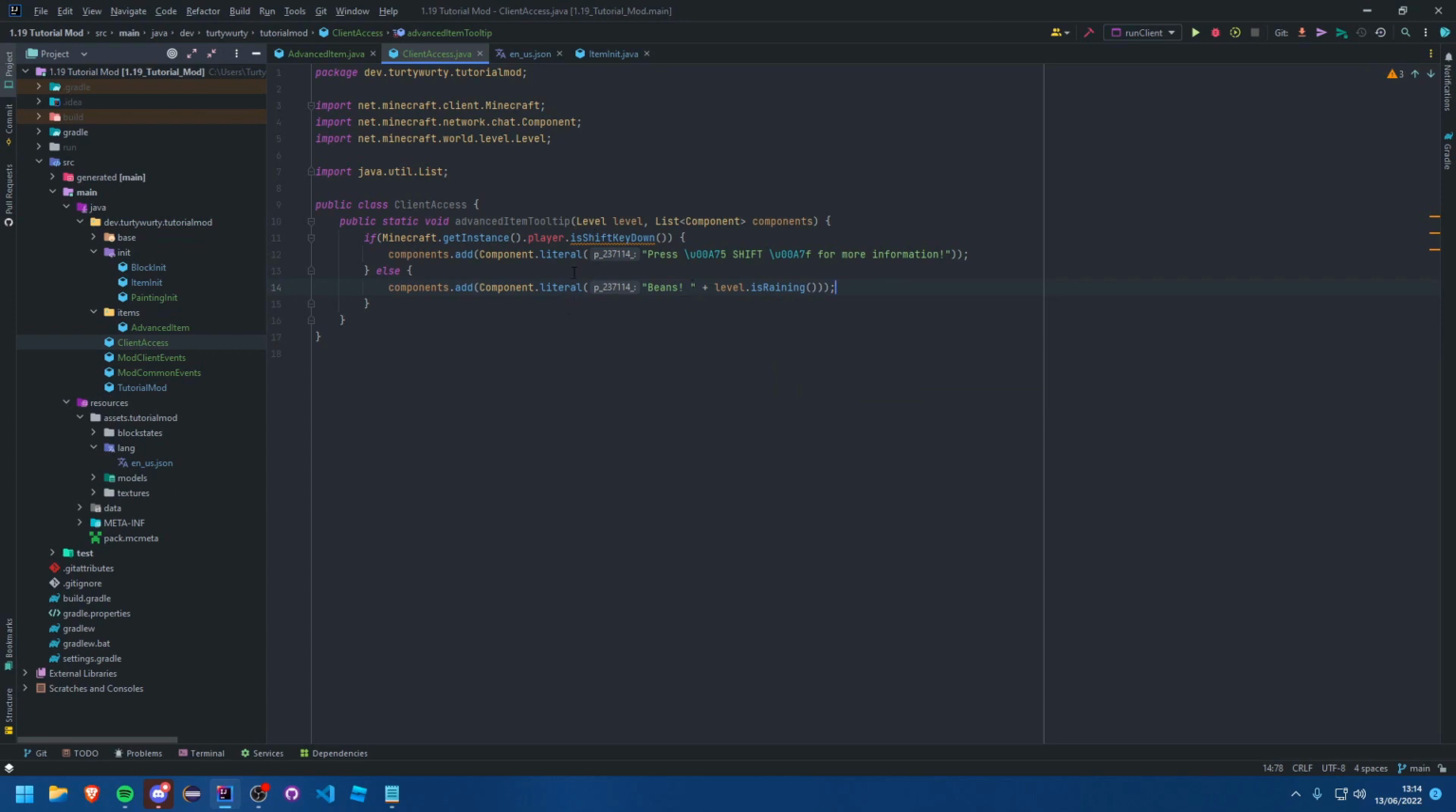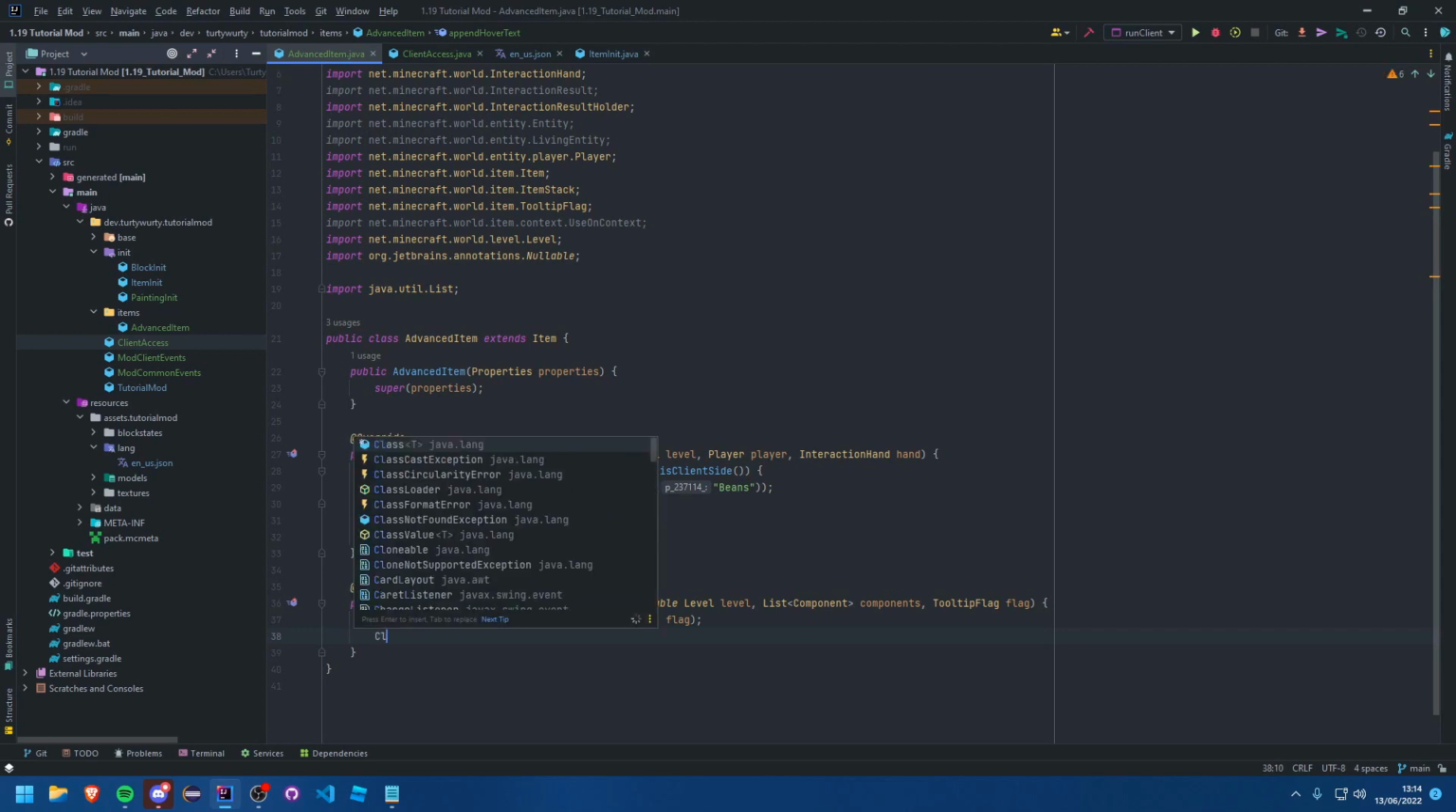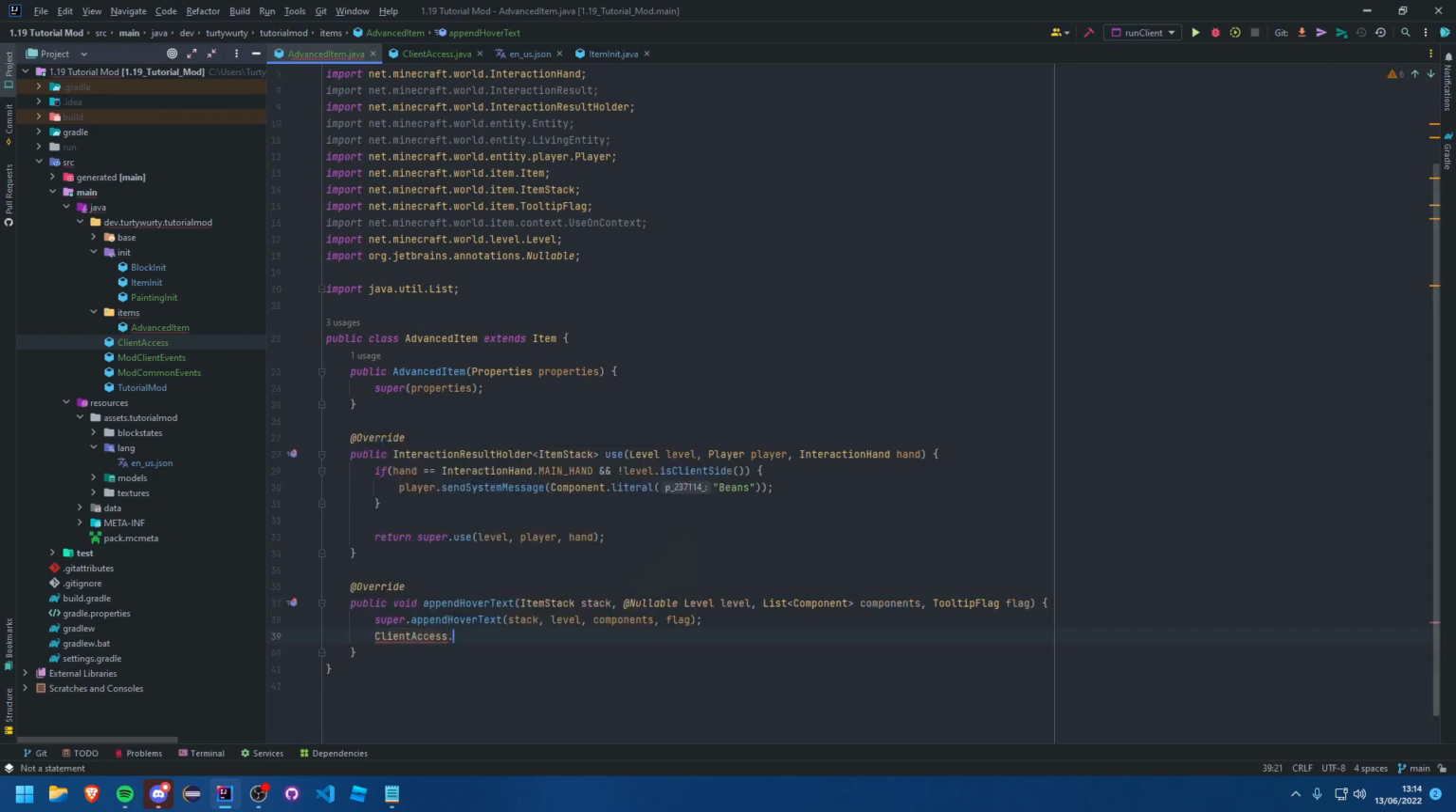And that will only say beans level is raining if the shift key is being pressed. Now, let's come back into our class, and you may think that we can just call client access dot advanced item tooltip level components. However, we can't do that because we will still have the same issue. That class is still going to be loaded, or at least theoretically might still be loaded.